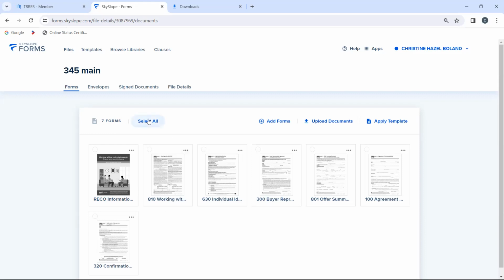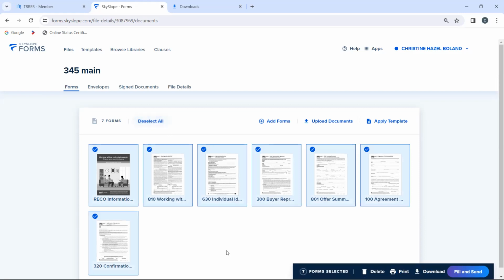Okay. So if I click select all, it's going to take everything, but I already know I don't need them to sign the identification record. I'm going to fill that out with their ID and send it to the office on my own. So I'm not going to include that in the envelope. And then at the bottom here, I'm going to click fill and send.